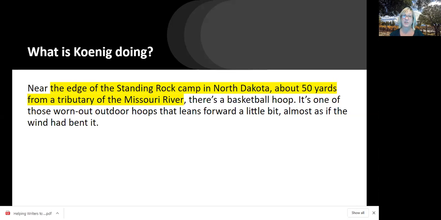If you've been paying attention to the news over the years, you know that there is a Dakota pipeline that is supposed to go in near Standing Rock Camp, which is a reservation. And so if you have that information, you're paying attention in a different way. But even if you don't know those things, you know Standing Rock Camp is near the Missouri River. And Koenig will give you more information.